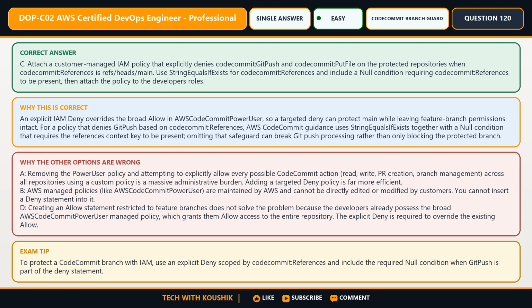The other choices do not work because of the following. A. Removing the power user policy and attempting to explicitly allow every possible CodeCommit action, read, write, PR creation, branch management, across all repositories using a custom policy is a massive administrative burden. Adding a targeted deny policy is far more efficient. B. AWS managed policies, like AWS CodeCommit Power User, are maintained by AWS and cannot be directly edited or modified by customers. You cannot insert a deny statement into it.